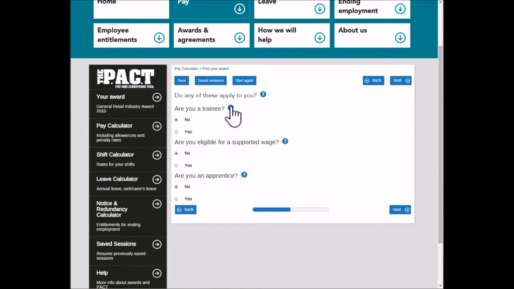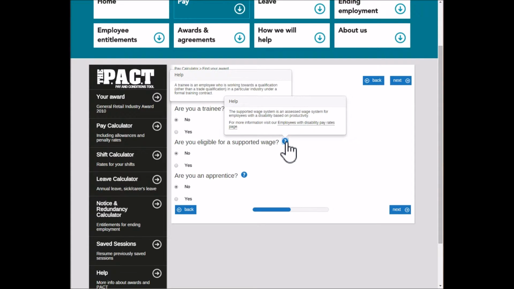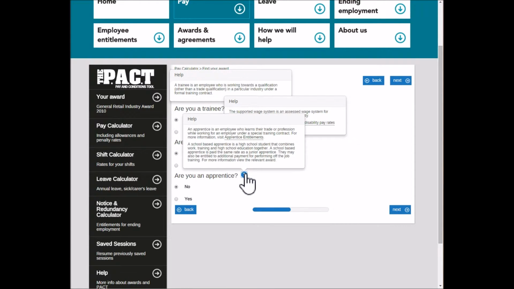Now have a think if you're a trainee, eligible for supported wage or an apprentice. If you click on the little question marks, you'll get a brief description of each of those. I've chosen No for each. Once you've done that, click Next.